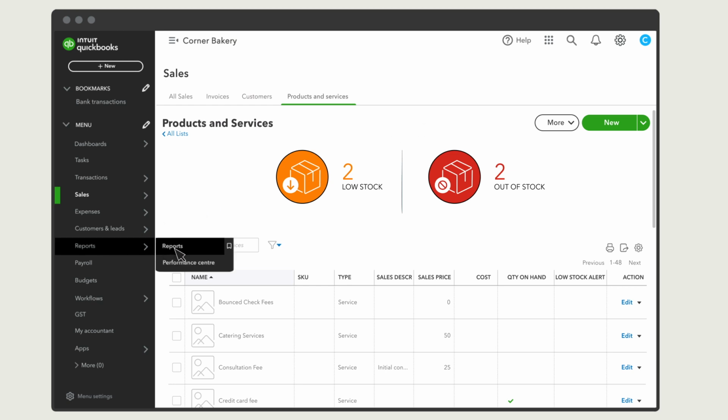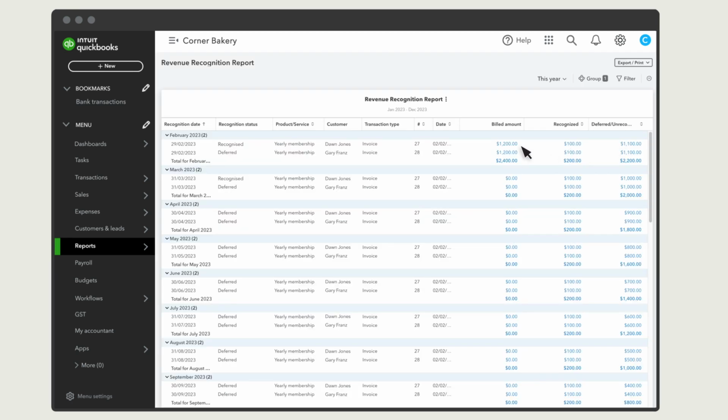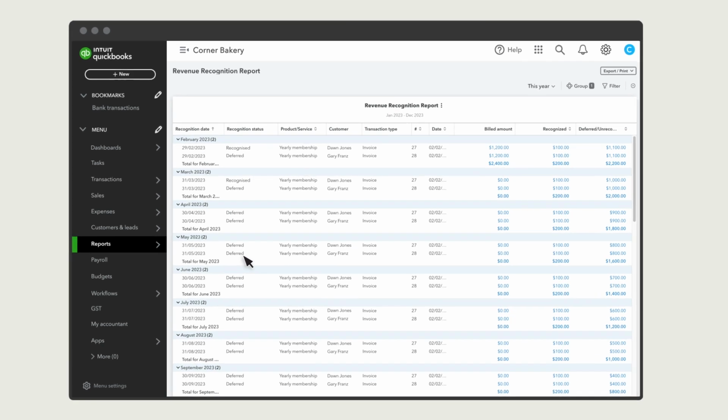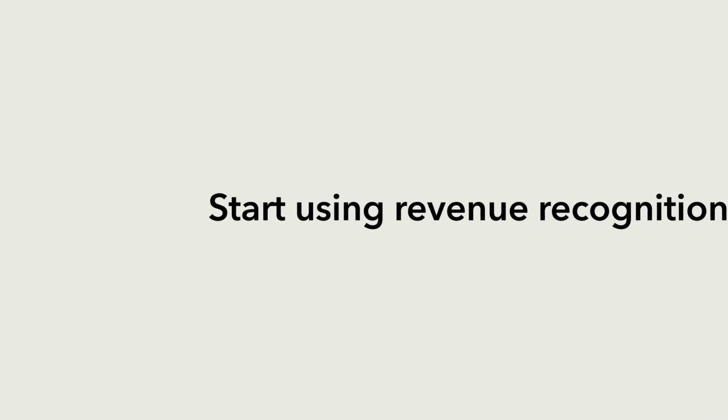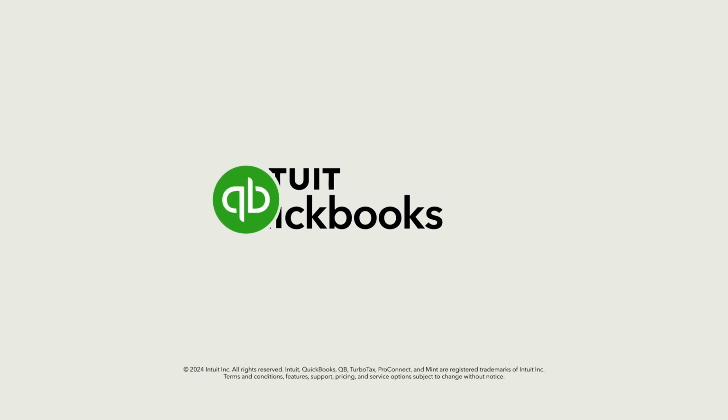You can track the progress of your revenue recognition from a report named Revenue Recognition Report. From here, you can see the status of each invoice, along with what you've recognized so far versus the deferred revenue left on the invoice. Now you're ready to set up and use revenue recognition in QuickBooks Online Advanced.